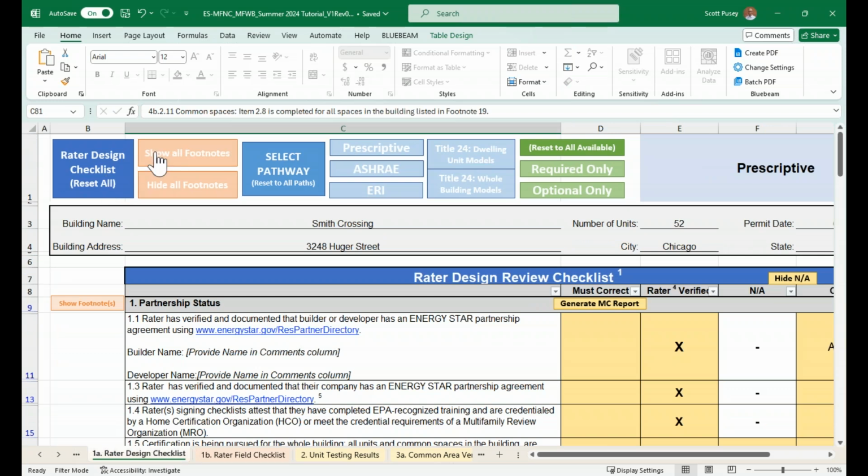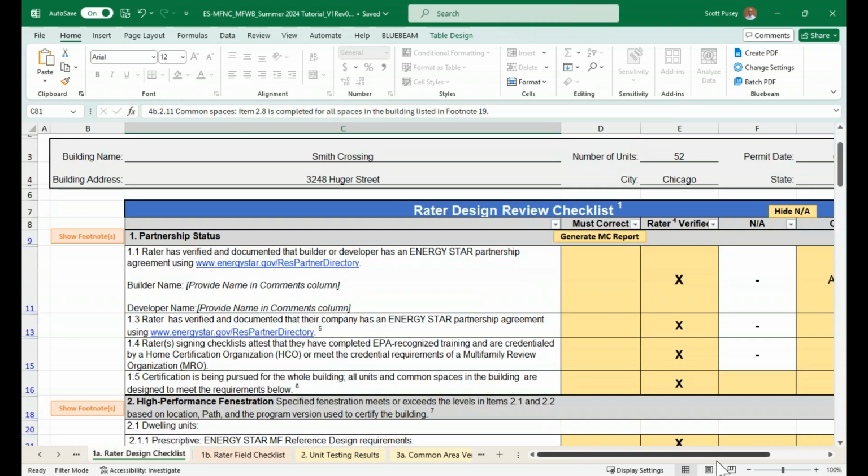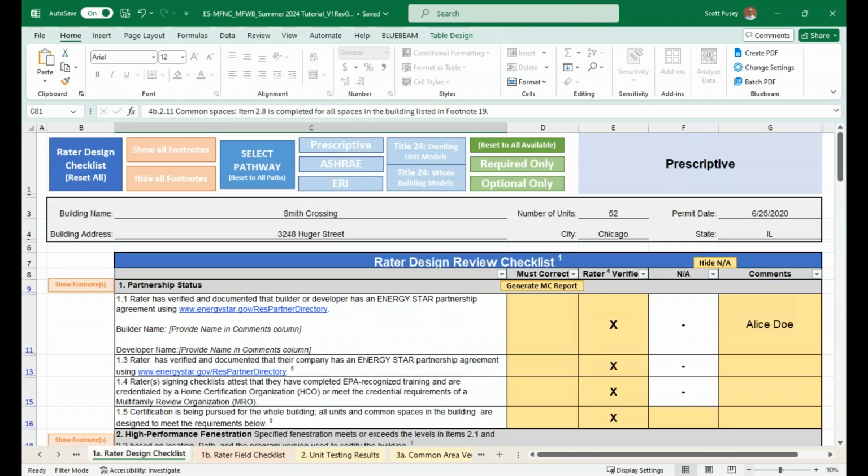There's a real nice functionality here that you can select which pathway the project is pursuing, and it is going to hide these questions down here that are not necessarily applicable to that pathway.